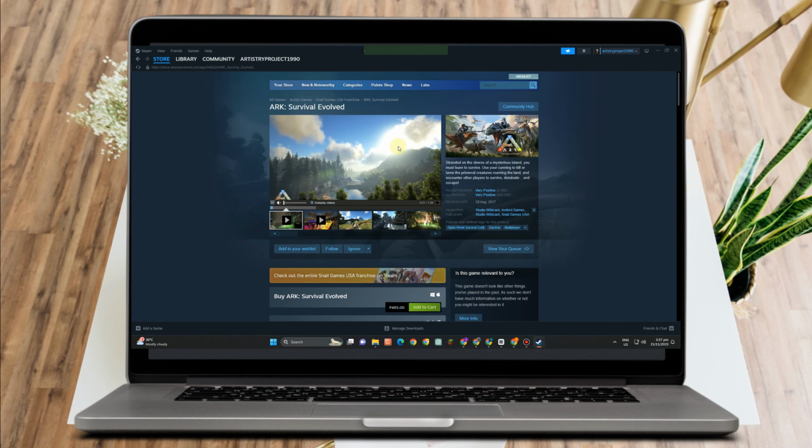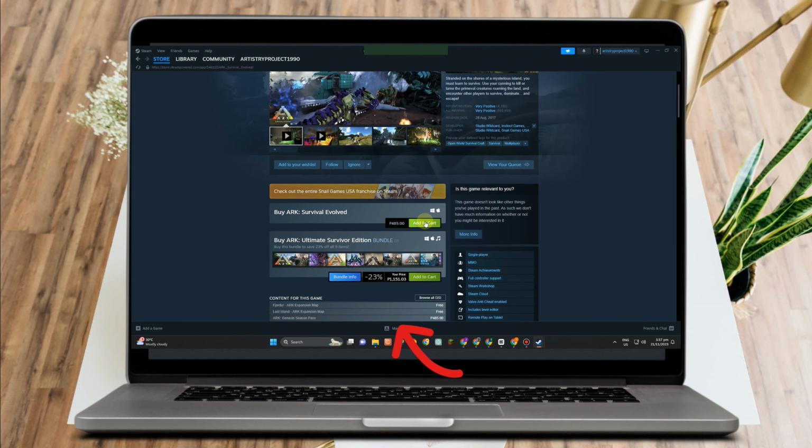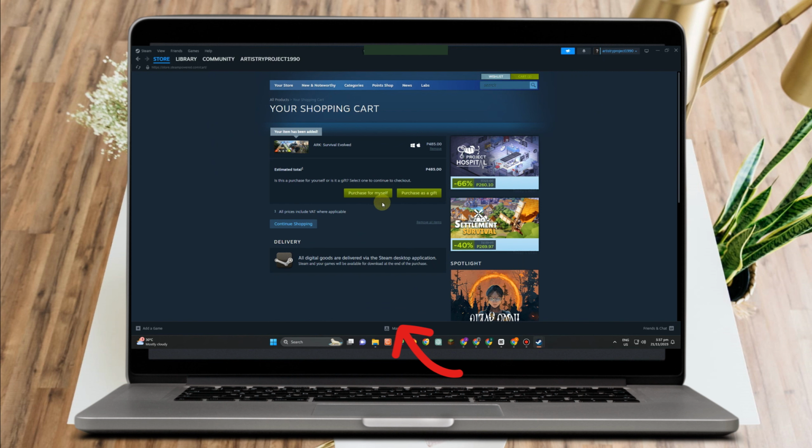And then you need to add this one first to your cart and then purchase this game in order to play. Add to cart. Now you have two options here: purchase for myself or purchase as a gift.